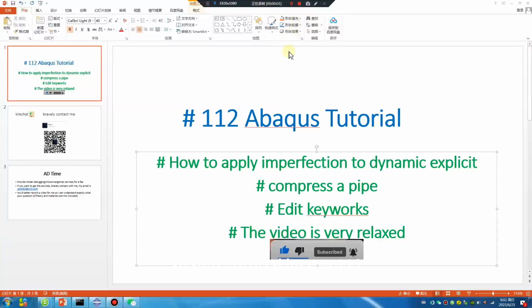Abaqus tutorial lesson 112. How to apply imperfection to dynamic explicit. Compress a pipe. Example. Added keyword.